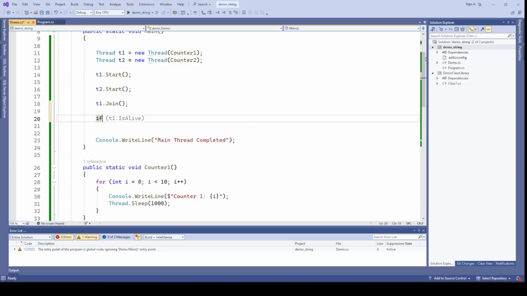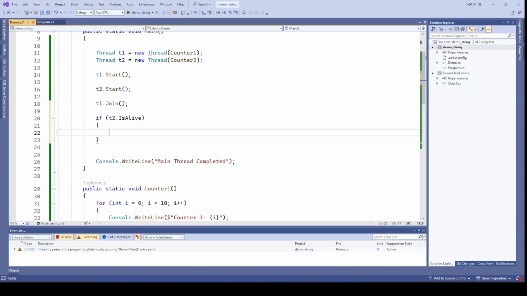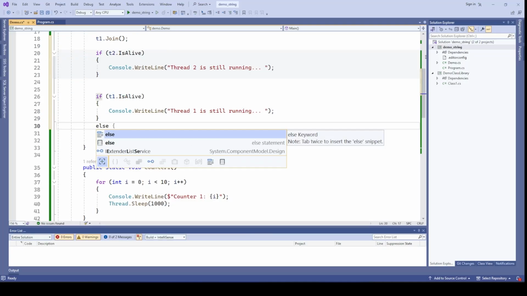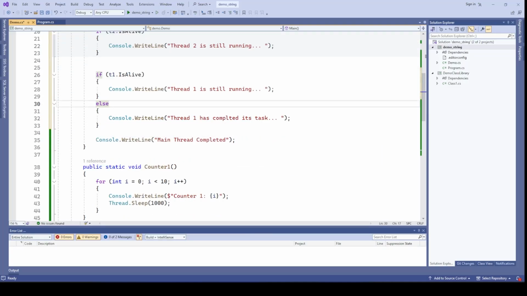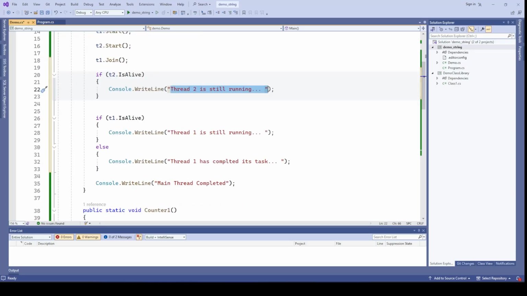Let's say I can put an if here, if t2.IsAlive. Let's print a message. So what we are doing here, first I'm checking if my thread 2 is alive or not. If it is alive, I'm printing thread 2 is still running. And now I'm checking if my thread 1 is alive or not.